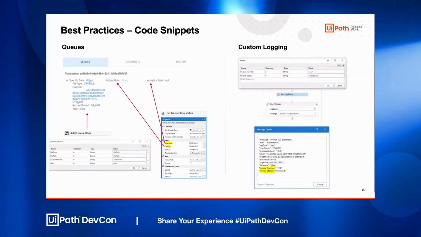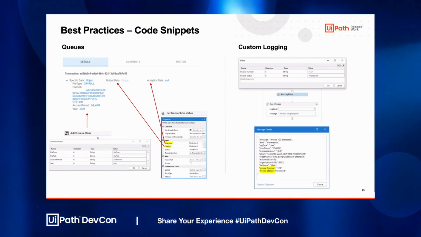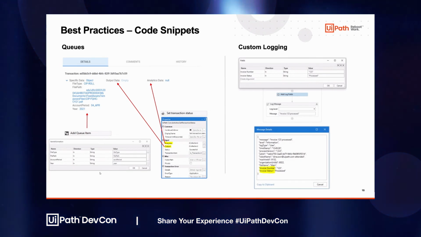Let's talk about specific data. So specific data is more common and developers will use this one more often. Anytime we are going through our process and we want to add queue items, we use our add queue item activity, or you can use add transaction item activity. And we know that this holds our item information, which you see down here. And this is basically just a name value pair.